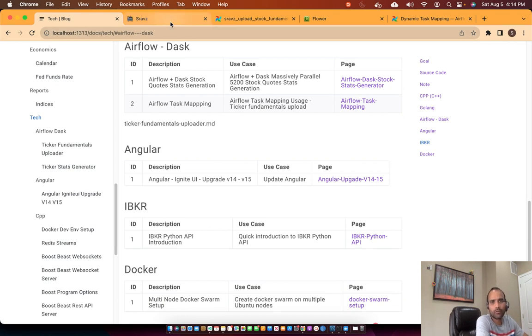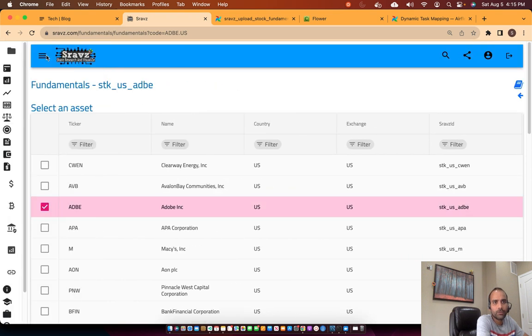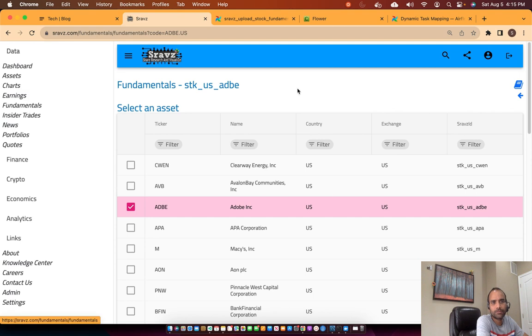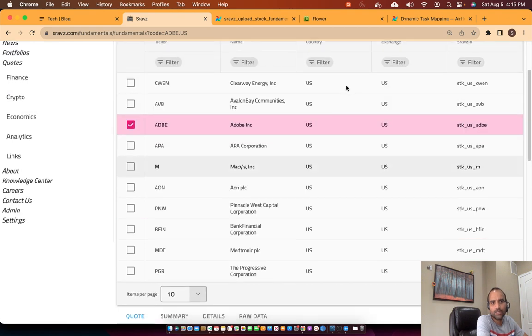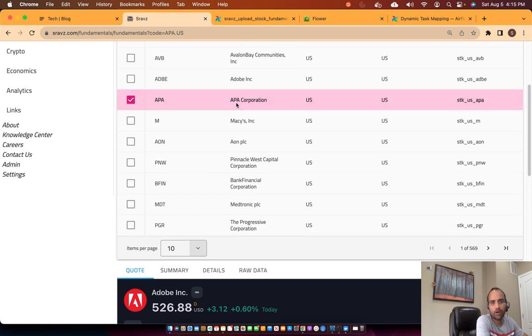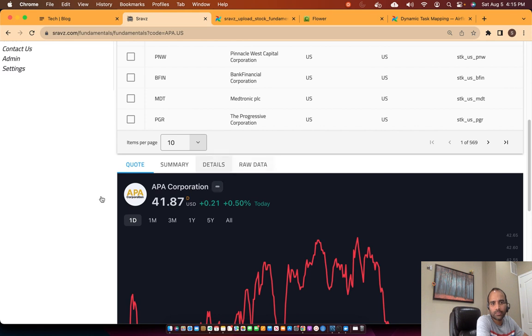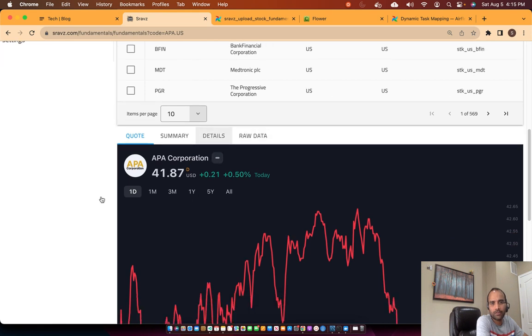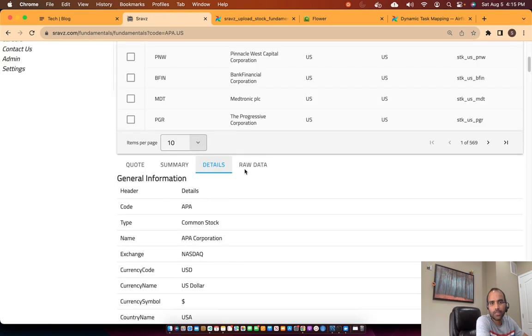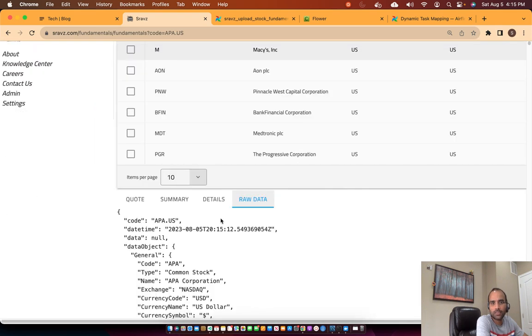Before that, we'll do a quick demo. In the Sravz UI, if you go to the fundamentals page, the fundamentals page shows the stock fundamentals. For example, I picked API Corporation. For the API Corporation, we have a lot of data displayed like this. And then the raw data is a JSON file, which is displayed like this.